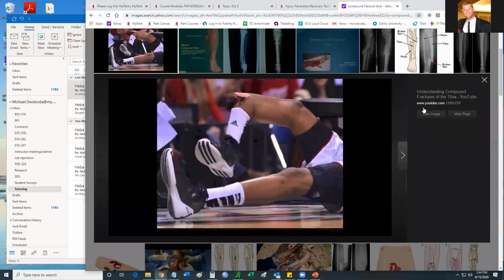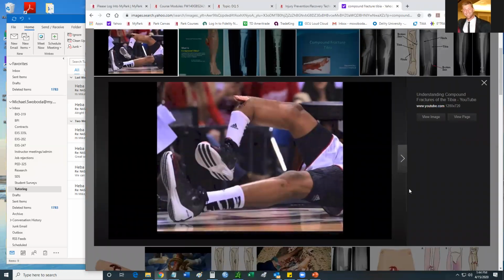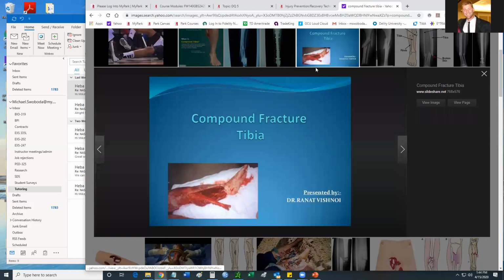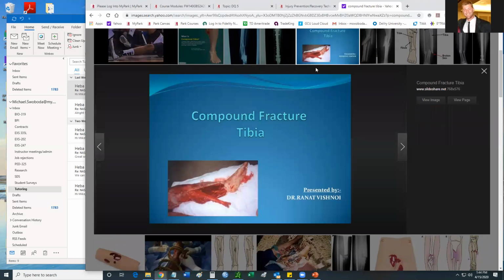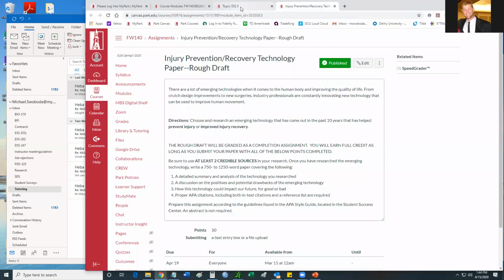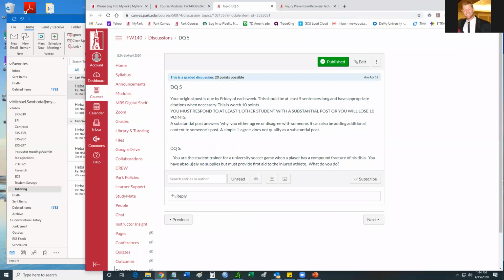And that would be something a little bit like this, where yes, the bone is sticking straight out of you there. There's another nice one you can see. So, something you may see happen in a soccer game. And you've got to tell me what you would do if you had absolutely no supplies.